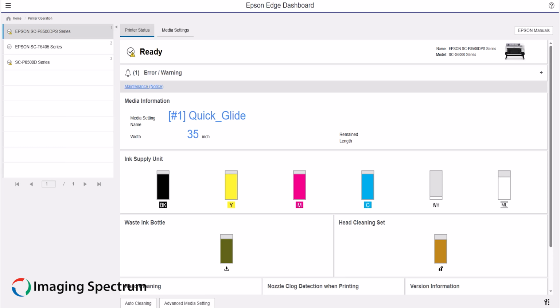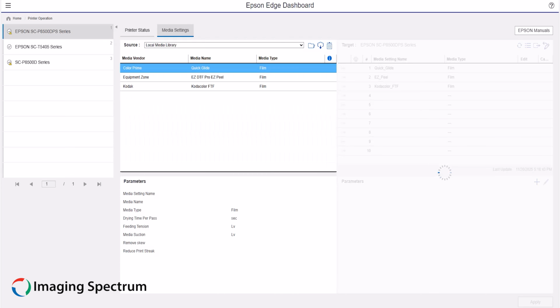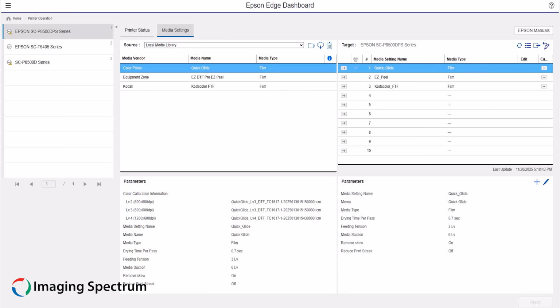Your display may only show the number 1 with no name next to it for the media type. We will be adding the media types in the next step. Select Media Settings located here. As you can see under the Source section, I already have 3 items listed. Under the target, I have already installed the same 3 items. I will now show you how to download and install the media types available for this printer.